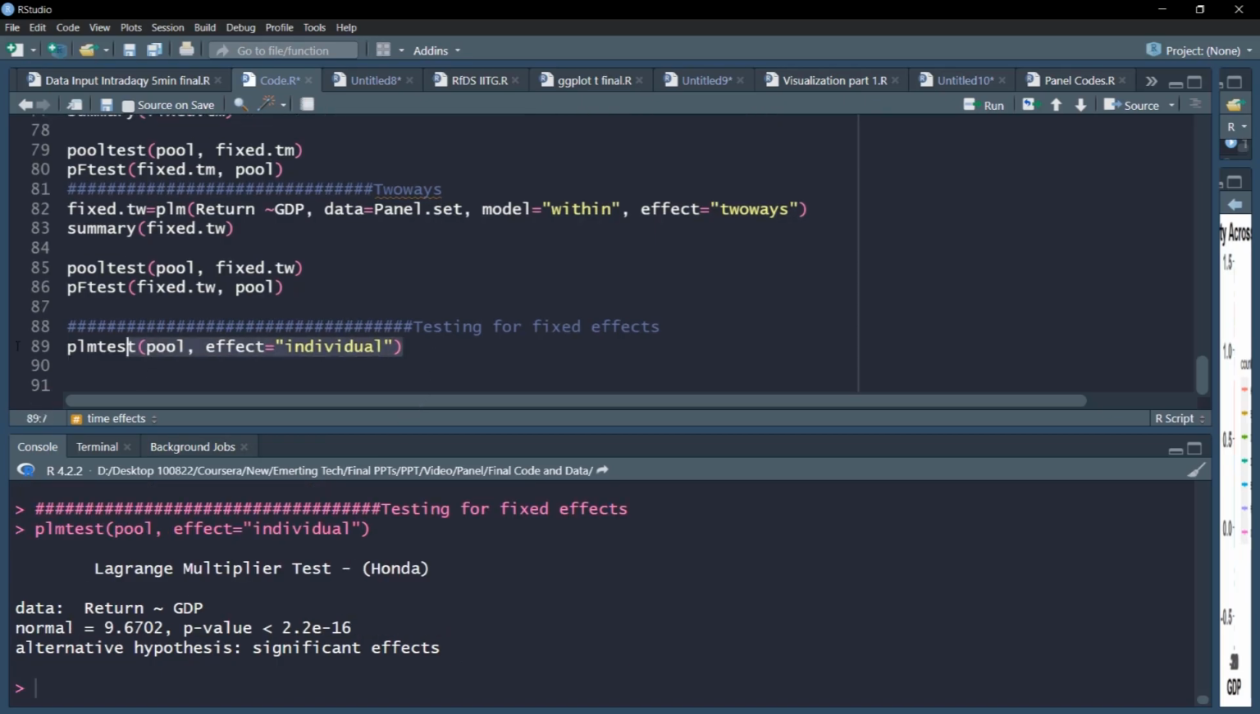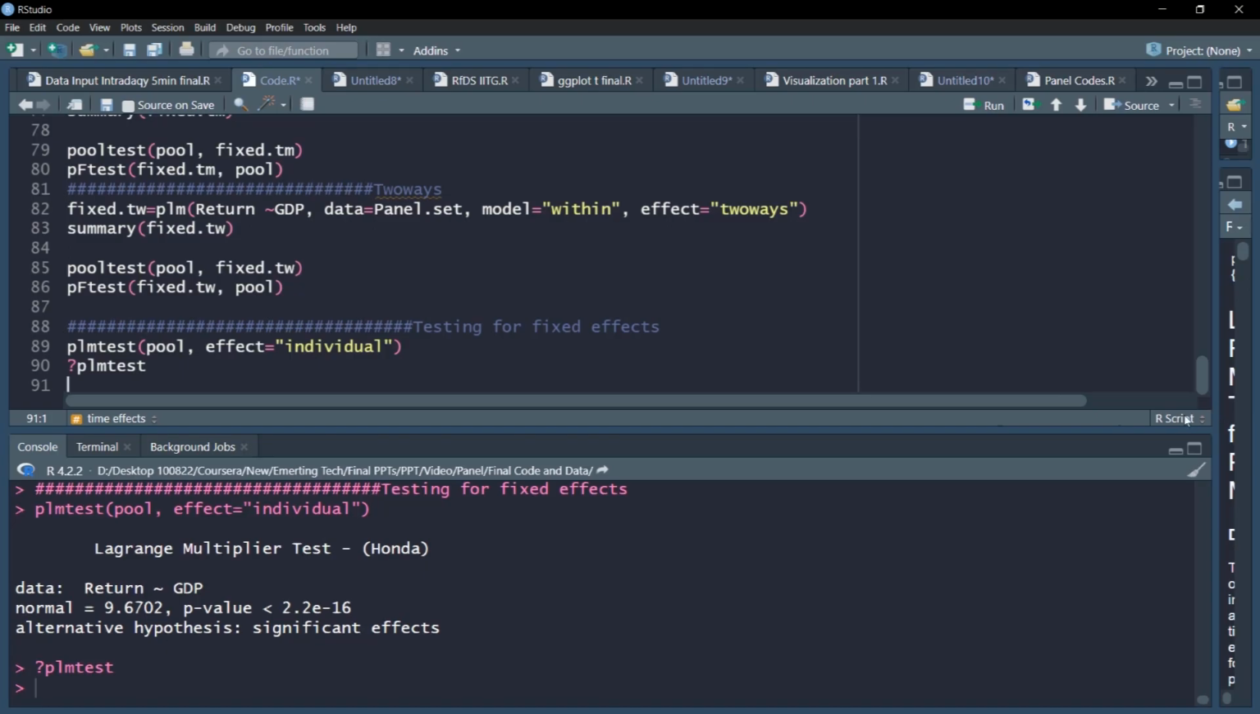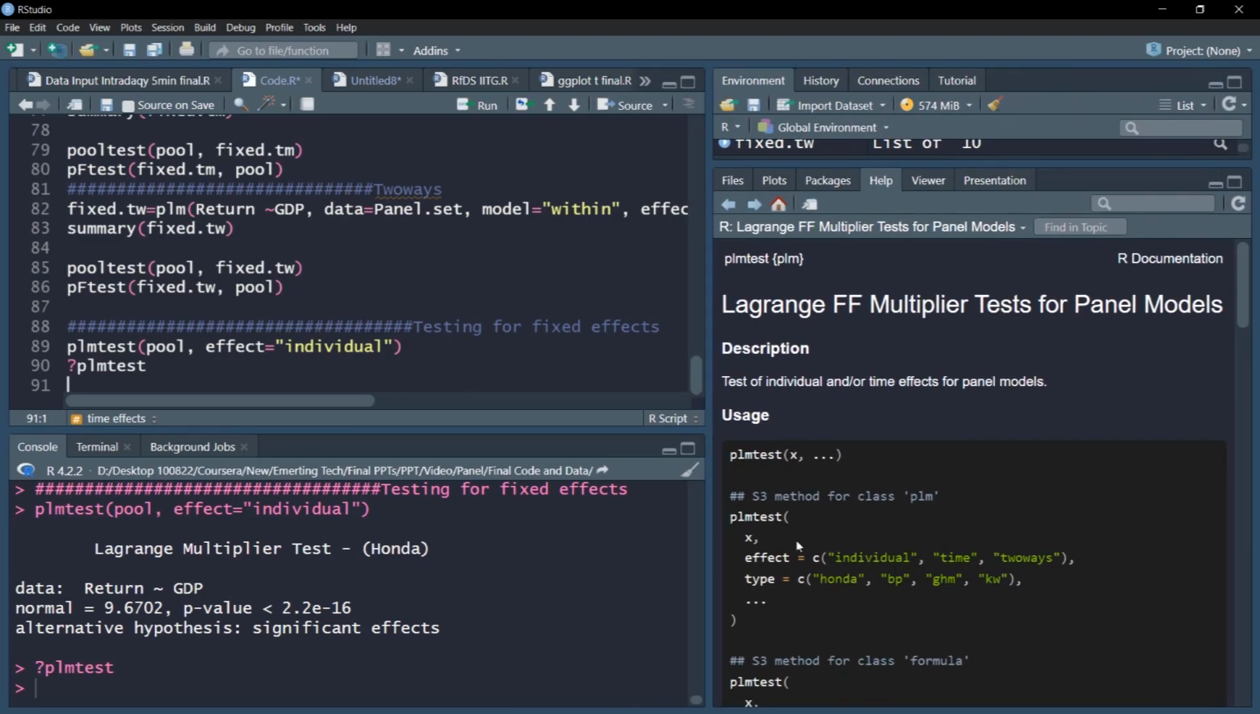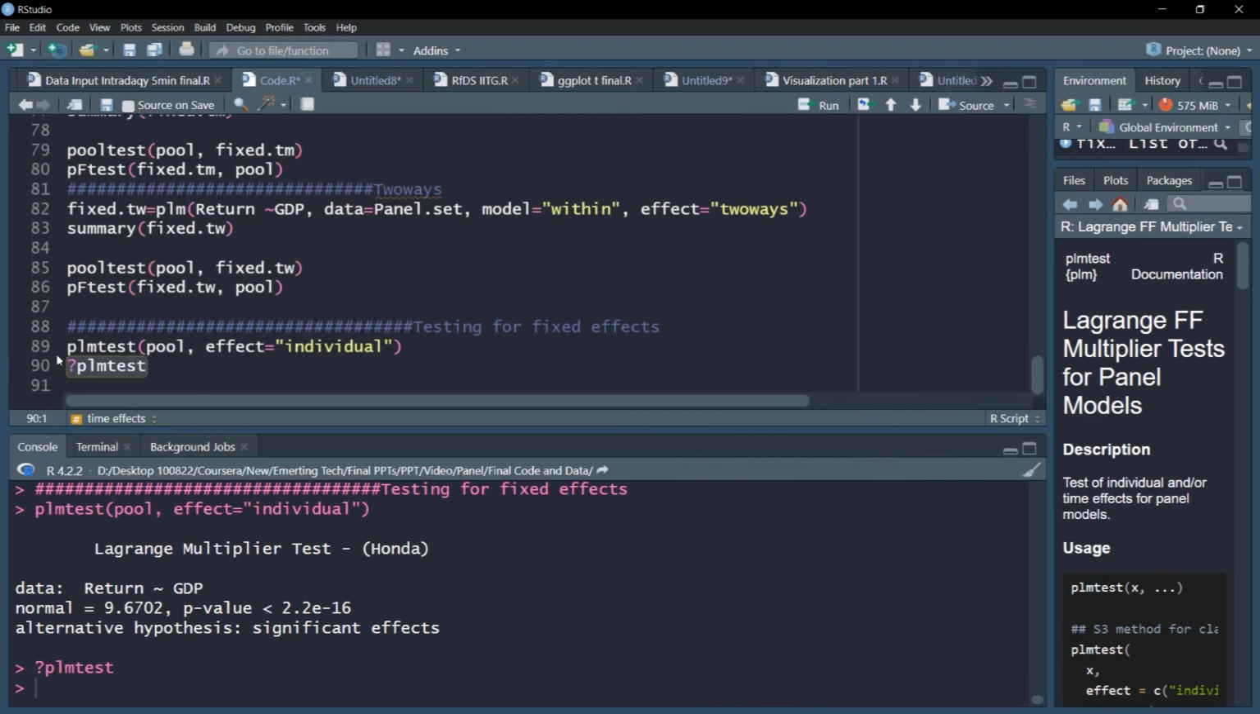Yep, they are significant. The version of test here is Honda. You can change the test; you can type the type argument and select the relevant test. There are multiple tests available, Honda, BP, GHM and so on, so you can run multiple tests as well. There's nothing wrong with that. So for individual, now I can test for time. Let's see what the result is for time.